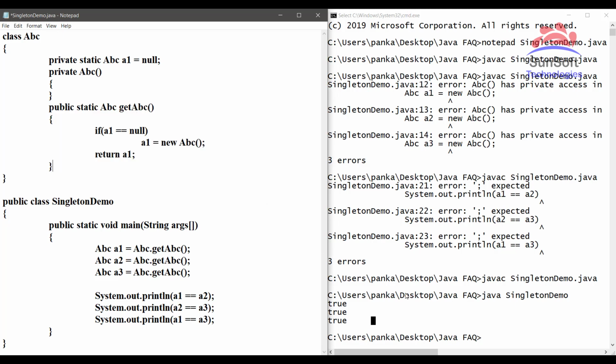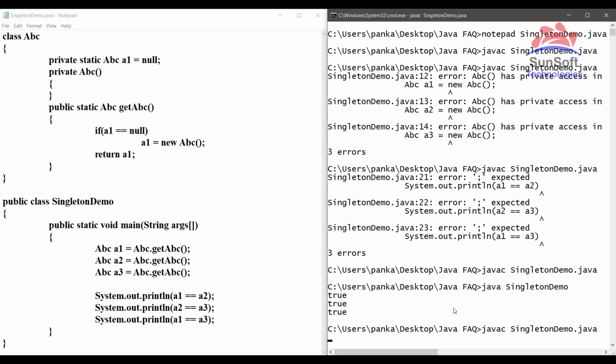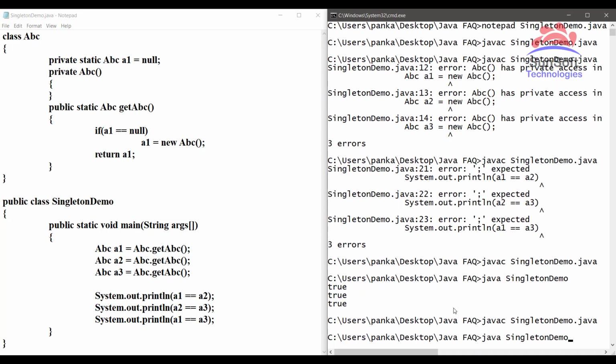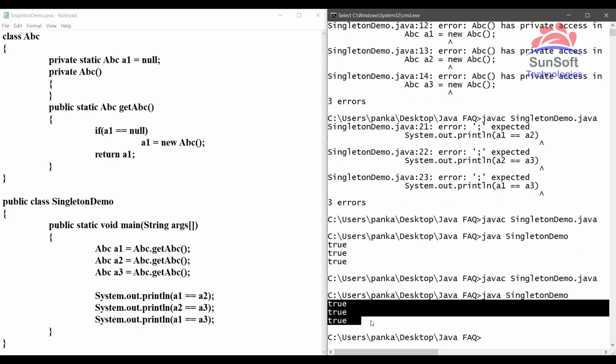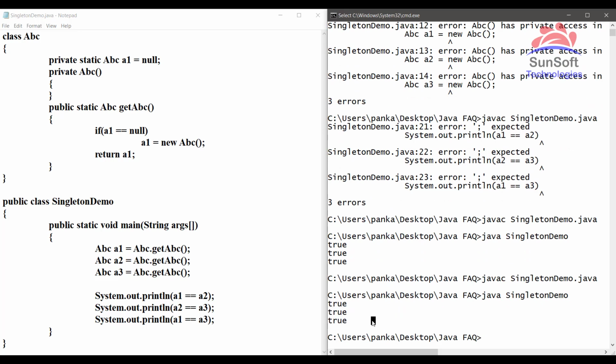Let's see the output. I will save this code, then compile and execute. You can see that this time also I am getting the same output true. So yes, this time also we are able to create a singleton object, but this is late binding.